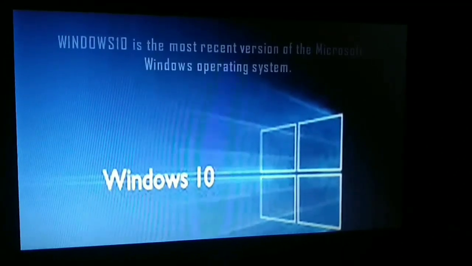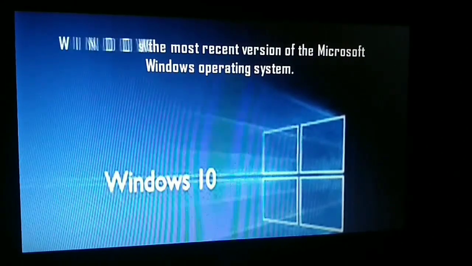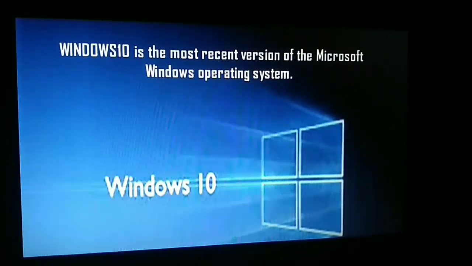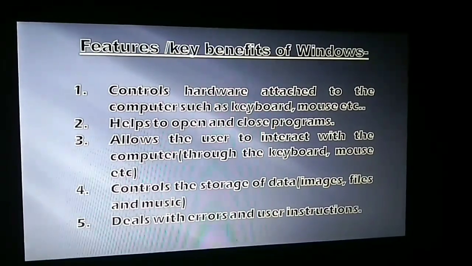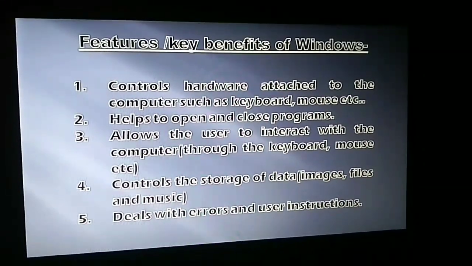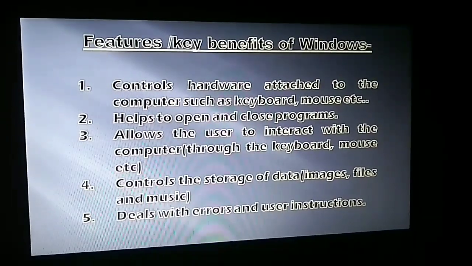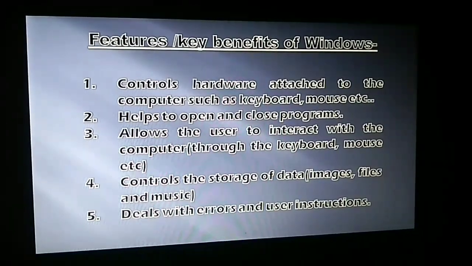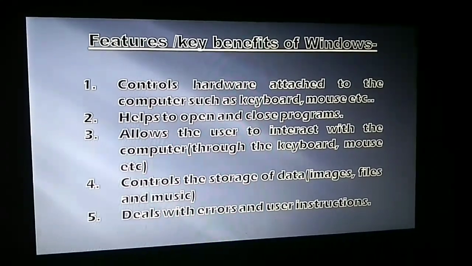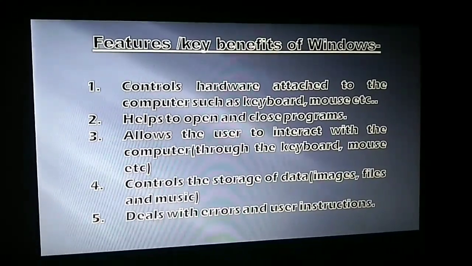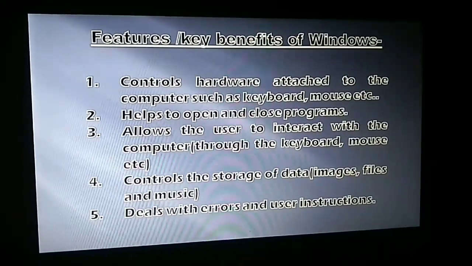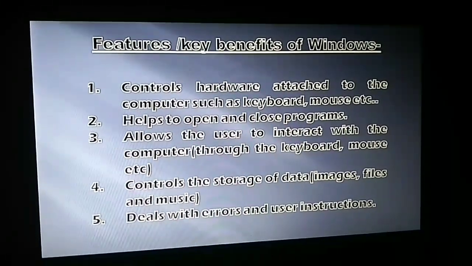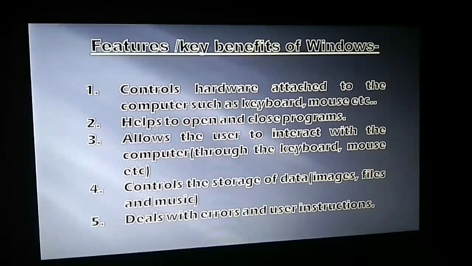Windows 10 is the most recent, or you can say latest, version of the Microsoft Windows operating system. Now, what are the benefits, or features, of Windows? First one is it controls hardware attached to the computer such as keyboard, mouse, monitor, etc.